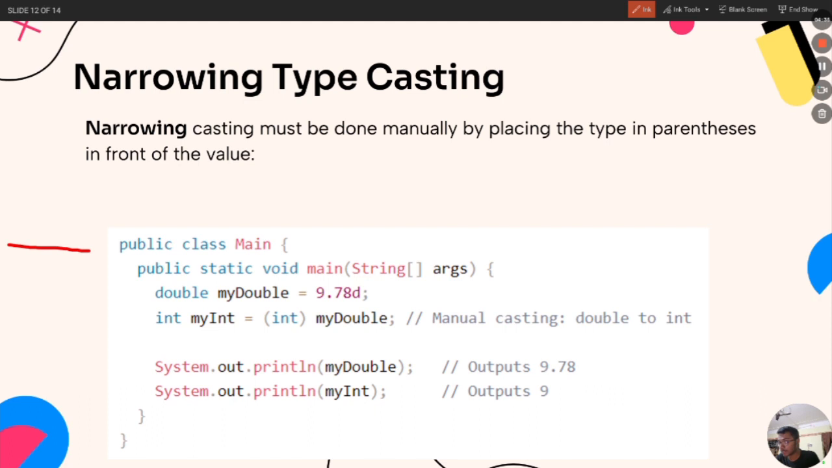Now let's have a look at this example program. To begin, we have a variable called my double, which is holding a data type in the form of double, and it is assigned a value of 9.78d. Why do we have this d here? Because Java can only understand this value as a double when you assign the value with a d at the end of the number.